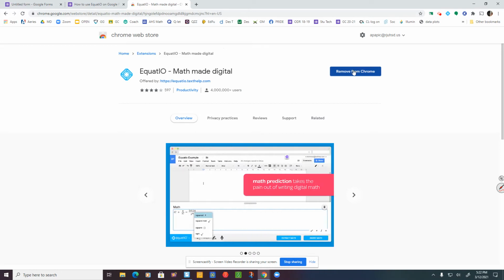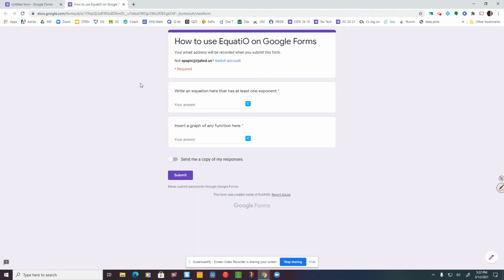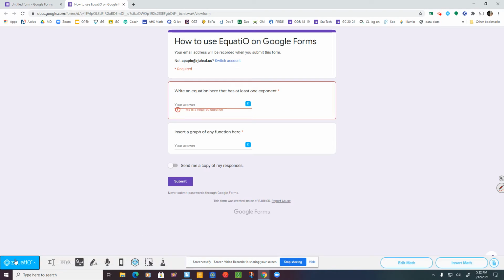Since I already have it, it says remove from Chrome, but I want you to add it to your Chromebook. And then once you have it, I want you to open up the Google form, how to use EquatiO on Google Forms. So what's going to happen is write an equation here that has at least one exponent. This little blue box with the Greek letter, you're going to click on that. Down here comes EquatiO.